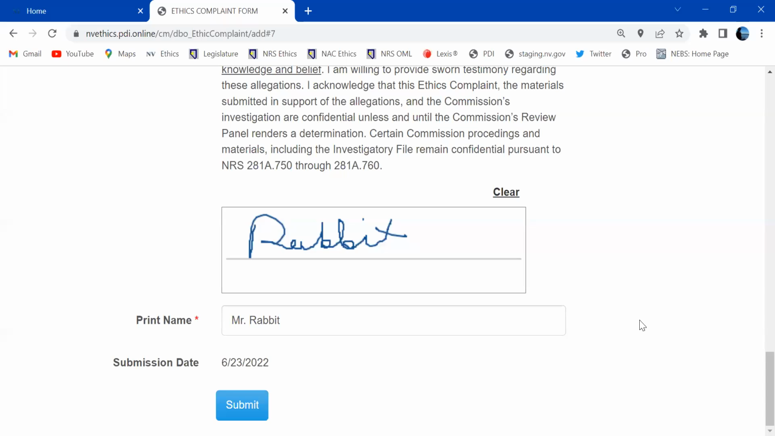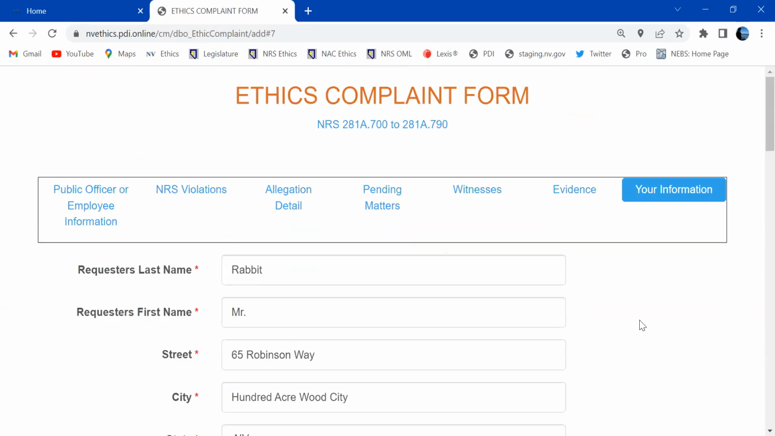Once you submit the complaint, an email will be sent to the team here at the Nevada Commission on Ethics with the document and all the information you've sent, the documents you've attached, and it will start our first phase of the process, which is just jurisdictional determination. You'll also receive an automated email from the system letting you know that your complaint has been filed. So that is how you file an ethics complaint with the Nevada Commission on Ethics.